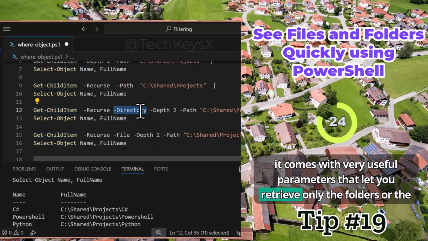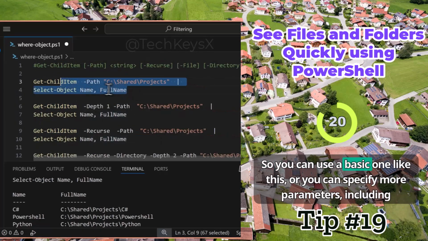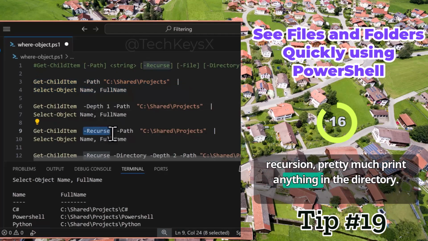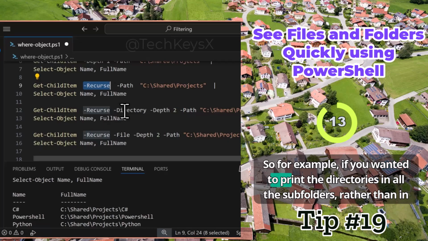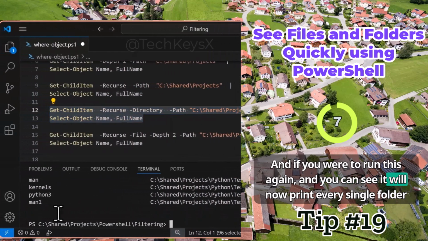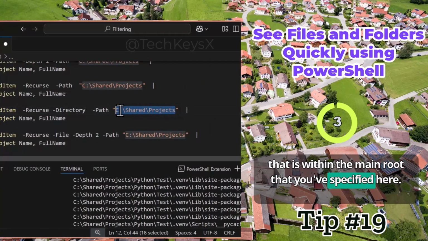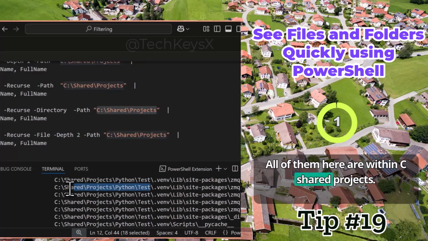So just remember, getChildItem is really useful to work with files and folders, and it comes with very useful parameters that let you retrieve only the folders or the files and let you specify how deep you want to go. You can use a basic one like this, or you can specify more parameters, including recursion, to pretty much print anything in the directory. For example, if you wanted to print the directories in folder subfolders rather than 2 levels deep, just take out the depth parameter. If you run this again, you can see it will now print every single folder that is within the main root that you've specified here. All of them here are within C shared projects.